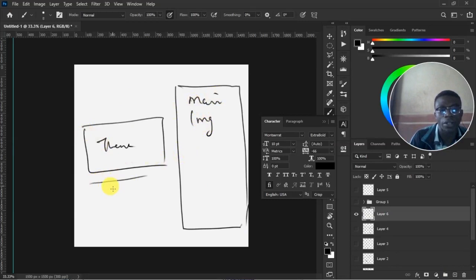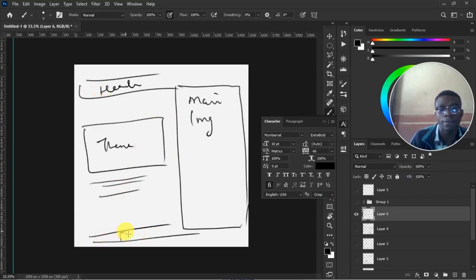Theme. We can have our other texts here. We can have our header here. We can have our footer here. So applying this, we can still use that same design and just change stuffs around.